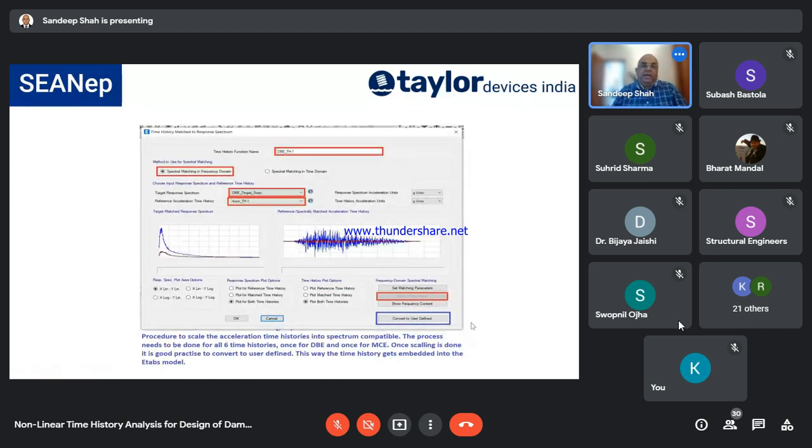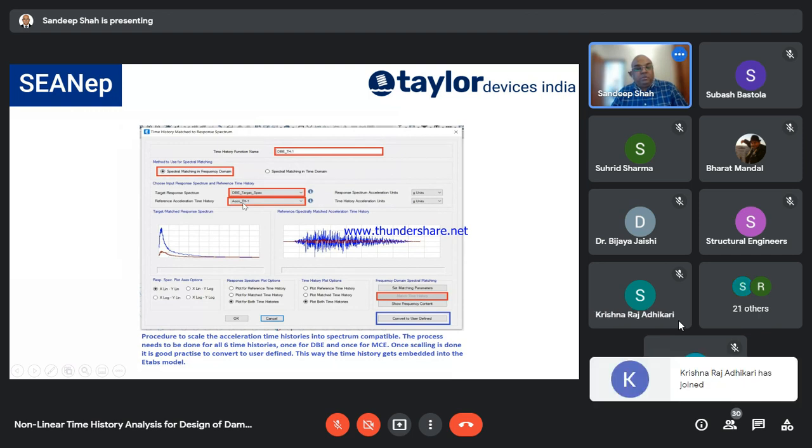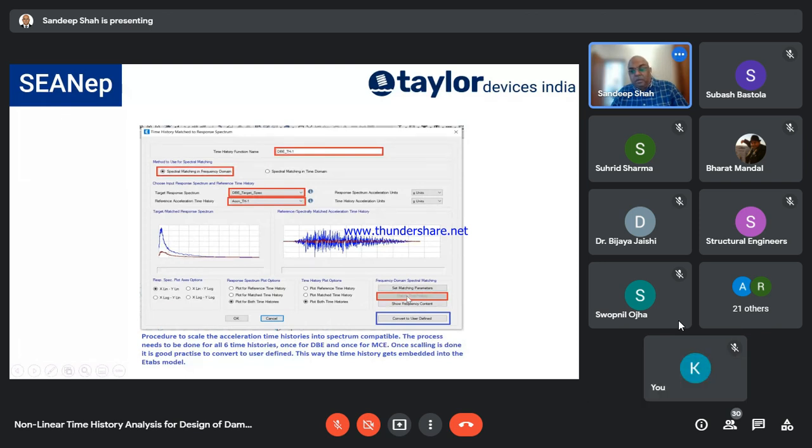Now, first I want to define my design basis time histories. So I name it DB time history 1, and I'm going to do spectral matching, the ASCE 7 procedure of spectral matching. So I use spectral matching in the frequency domain. Now, it asks what your target response spectra is. This is my design basis time history, so I am choosing the design basis earthquake target spectra. And my reference time history is acceleration time history 1, the time history which I have. So you choose this.